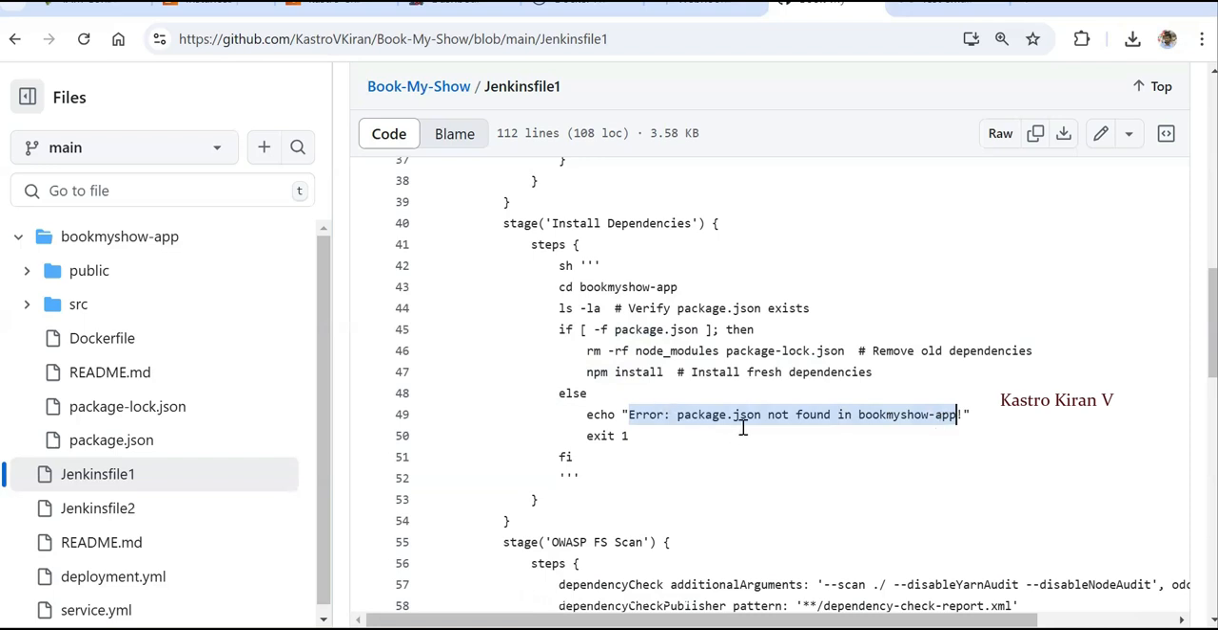So make sure you clone this repository. Whatever the Book My Show repository that I have, which is given in the description of this video, clone the repository. Not clone, fork the repository. That's most important. If you clone it, you may miss out some files. Some files you may miss out for sure. So fork the repository so that you don't miss out any of the files. You can fork it. Okay.